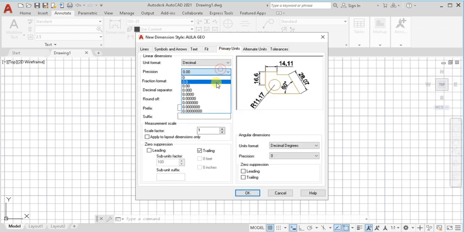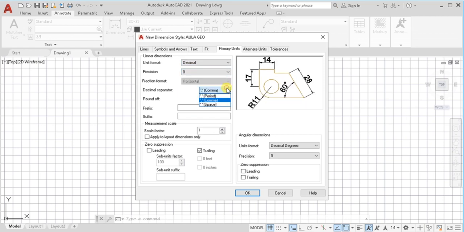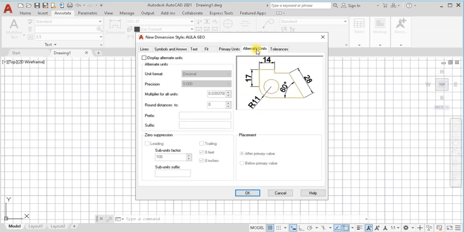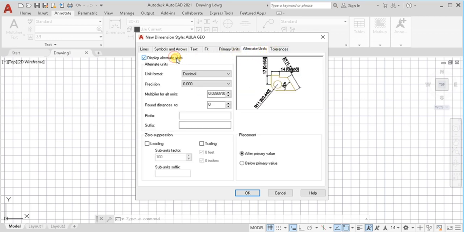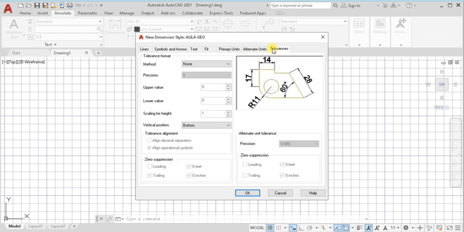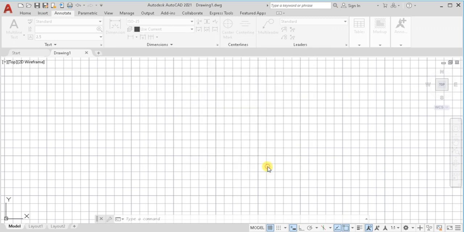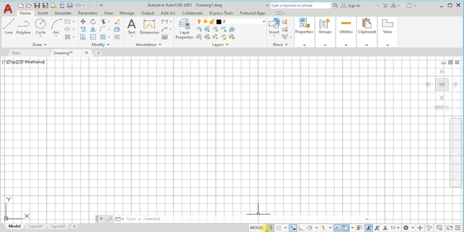In primary units, let's choose no decimal places, and then I recommend using a period for the decimal separator, since sometimes we have a comma by default. Then for some alternate units and for tolerances, we have these options. The most important, I would repeat again, is the text height, because it can change the entire aesthetic value of your complete drawing.